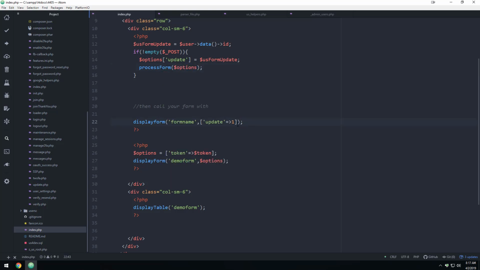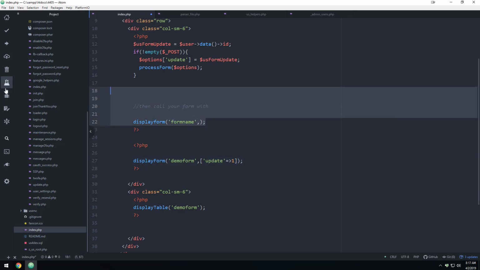Okay, so display form, and then we're going to do this. I'm going to break this down in a second here. Get rid of all this. Okay, so display form name. Let's get rid of all of this.